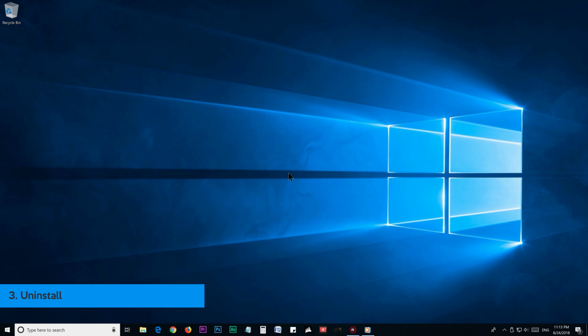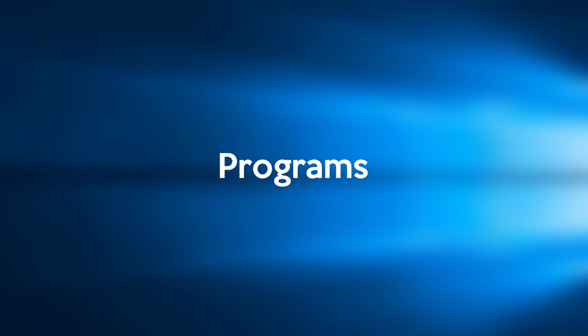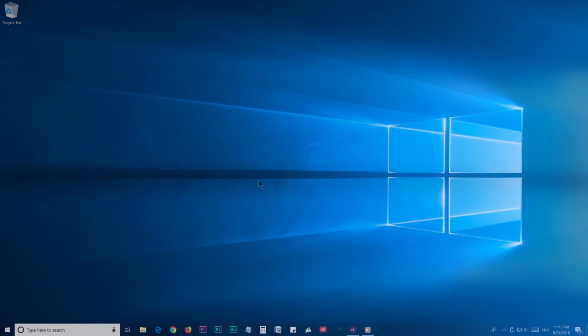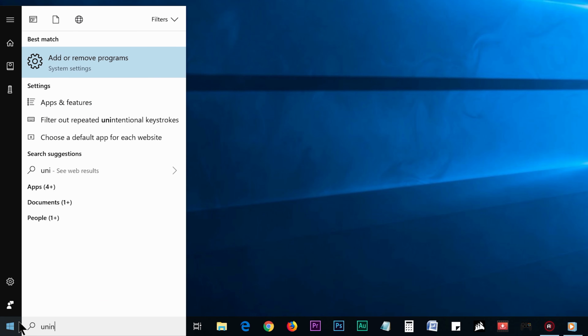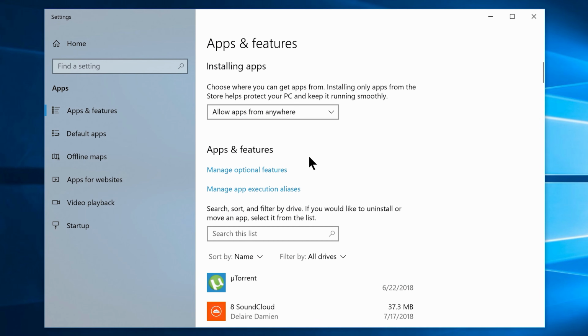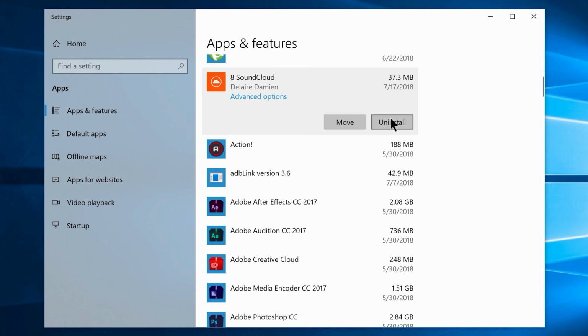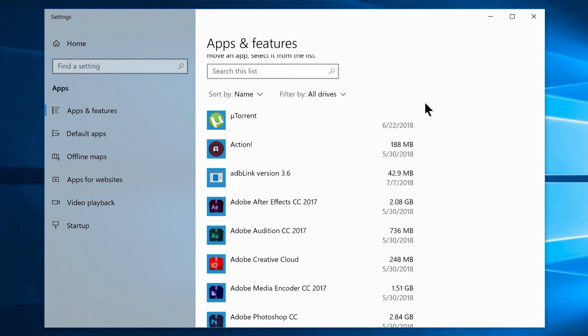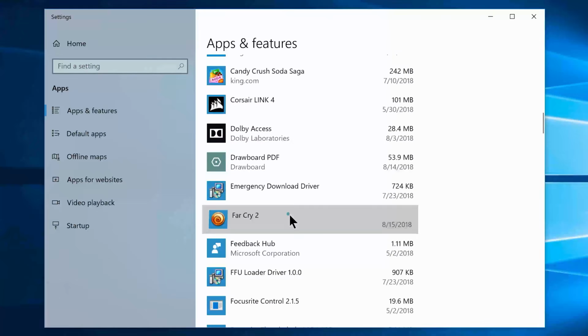Step number 3. Uninstall. In this step we're gonna show you how to uninstall all the unneeded or rarely used software or programs from your computer, which are basically installed into your C drive by default. So by removing those unwanted programs, you can get a lot more space on your C drive. For that, you need to go to the start menu and search uninstall. Now in the search results, you'll find add or remove programs, so click on it. Now it'll open the Windows settings, apps and features window. So come down here and uninstall each and every rarely used or unwanted program. It's just a matter of clicking the uninstall button and following the on-screen instructions. So I'm leaving the rest to you.